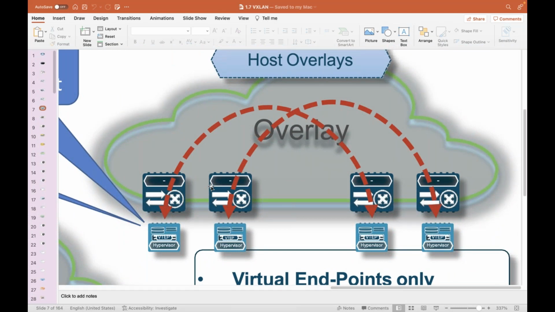Then our next kind of overlay is known as host overlay. Dear friends, kindly take note over here. Our VXLAN edge point device called VTEP is moved down. It is not configured on this physical device, but it is configured on a virtual device. This is a virtual device, or you can call it a virtual switch.